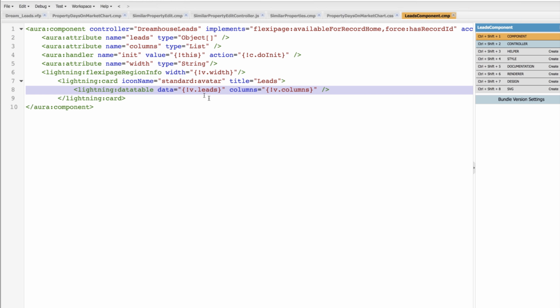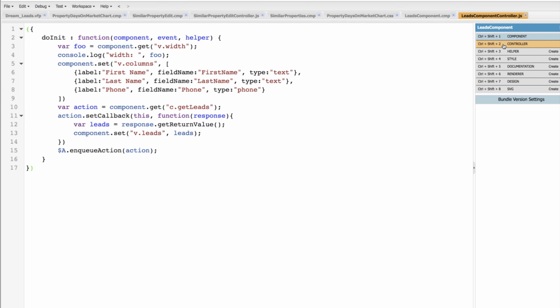And all it is doing is feeding the data from my leads value provider, which is of type object up here. And I'm defining the columns that I want to show. The columns, again, are a value provider, but both of which are being assigned over here in my controller. So in my controller, I have simply defined the type of columns that I'm interested in. And then again, I've gone out to my server-side Apex controller and made a call to get the leads for this particular property. And there you go.